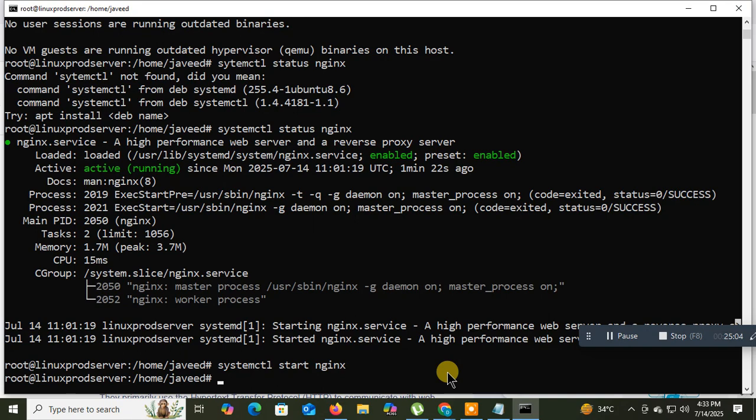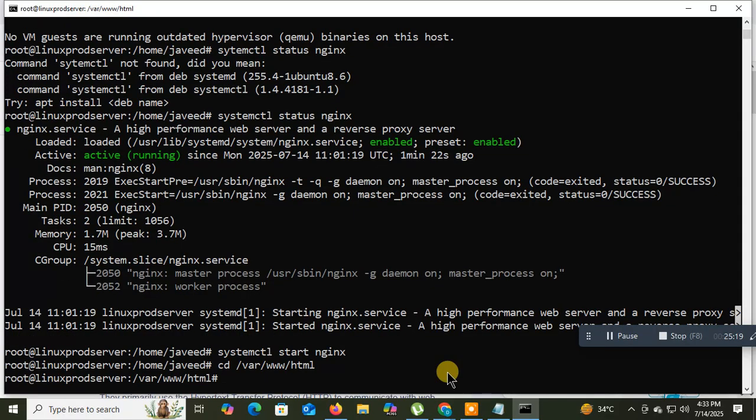The location of the folder in Linux where we keep the code is cd /var/www/html. That is the location where we can keep the code. CD means change directory. You got it?